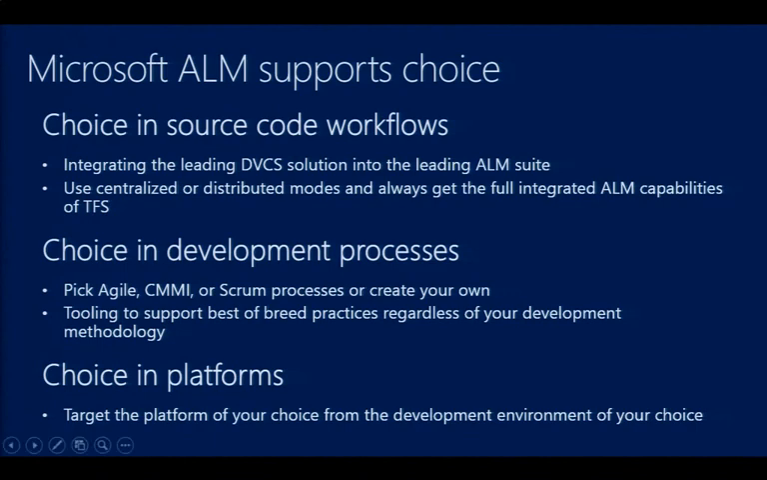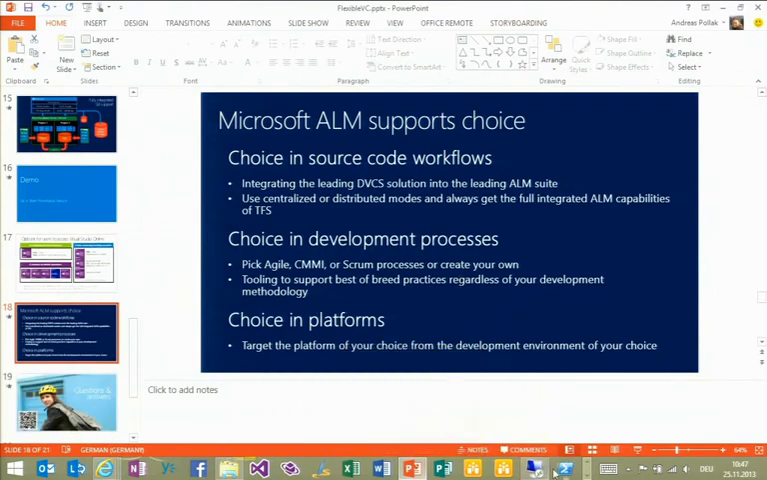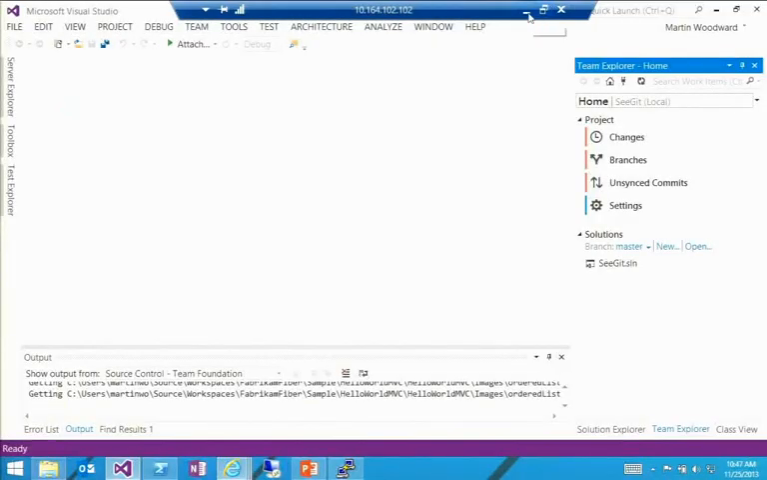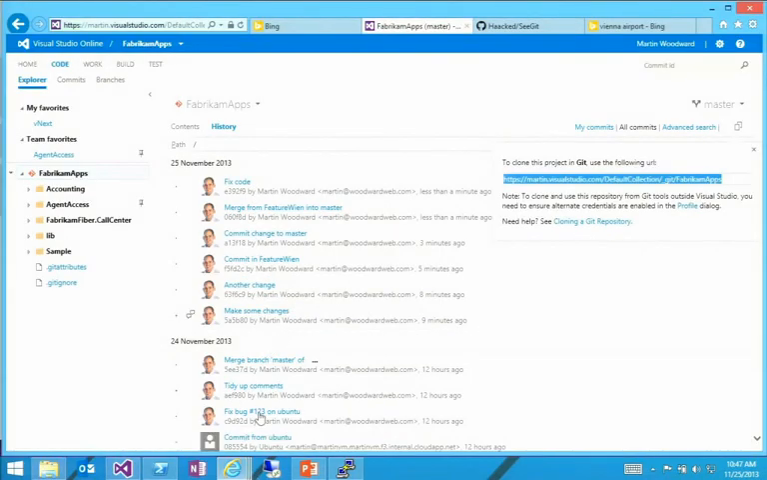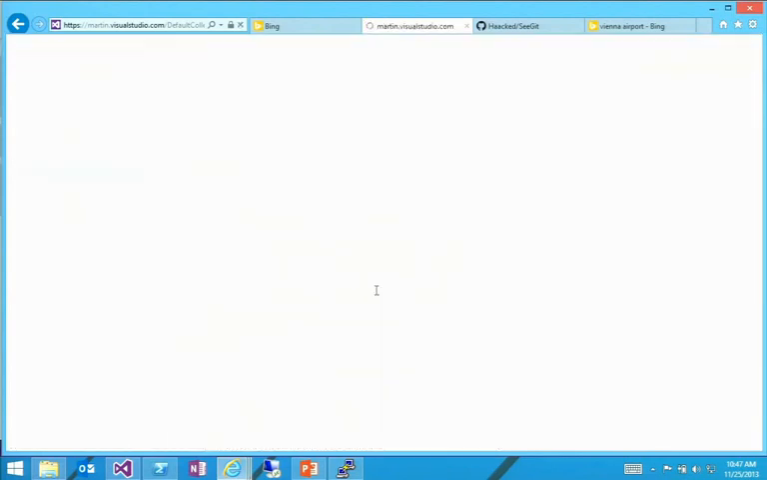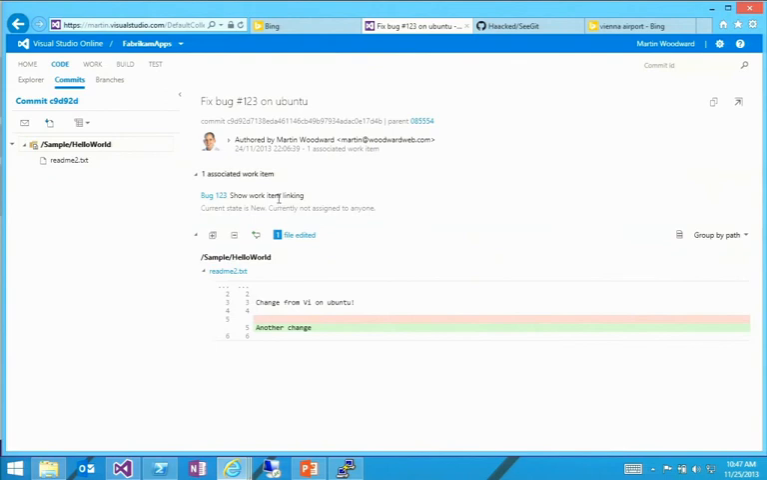I just realized in my demo from the command line there, I forgot to quickly show you. I'll show you one I prepared earlier. It's fully integrated. So if I go down and I see, there we go. Here's where I was practicing earlier, and this is what I meant to do in my demo. I used the #123 in my commit syntax on Linux to check in a change, and that actually linked it with the work item 123. So you have that full integration between source code, work item tracking, builds, even if you're using the command line from Linux. It's all fully integrated into Team Foundation Server.